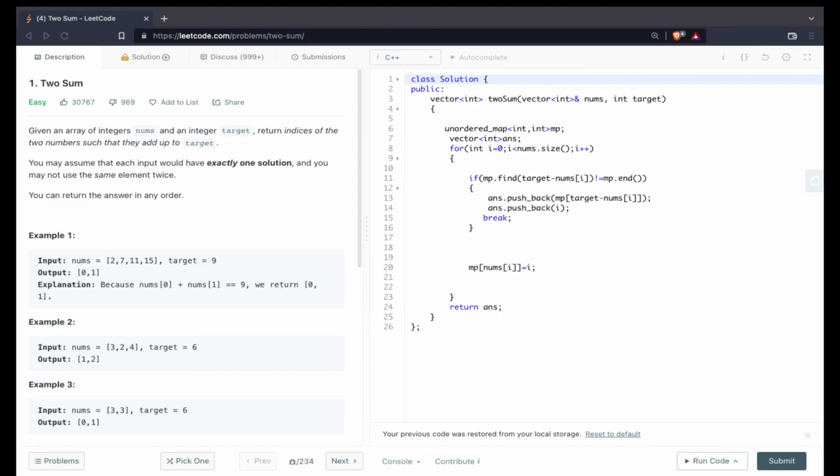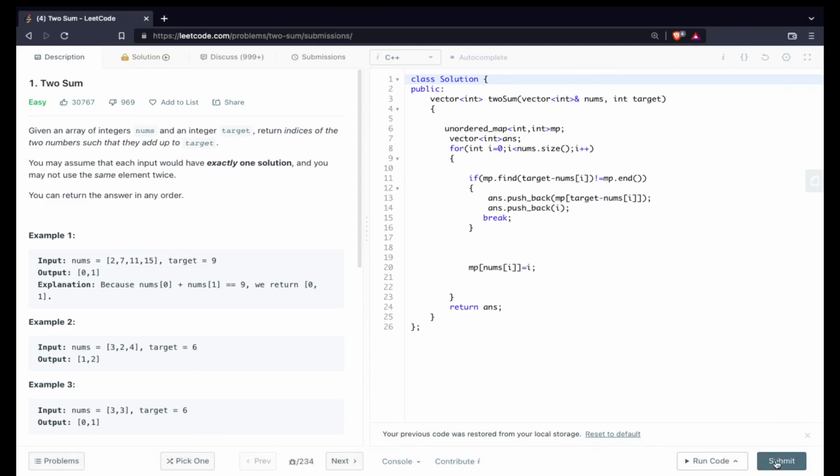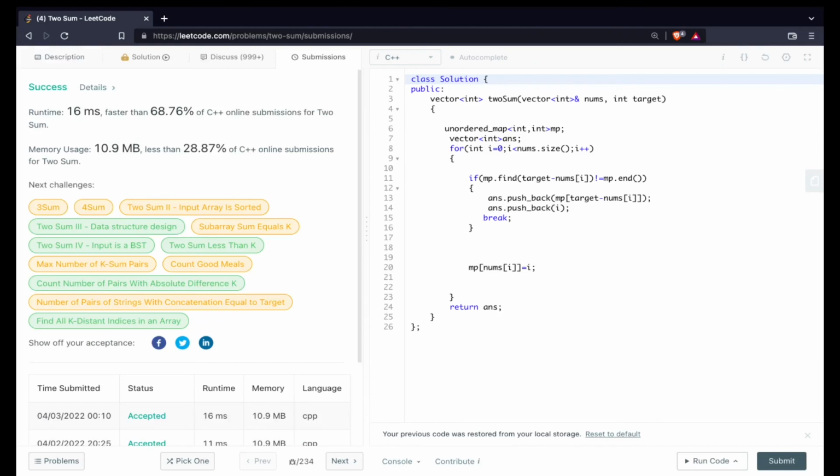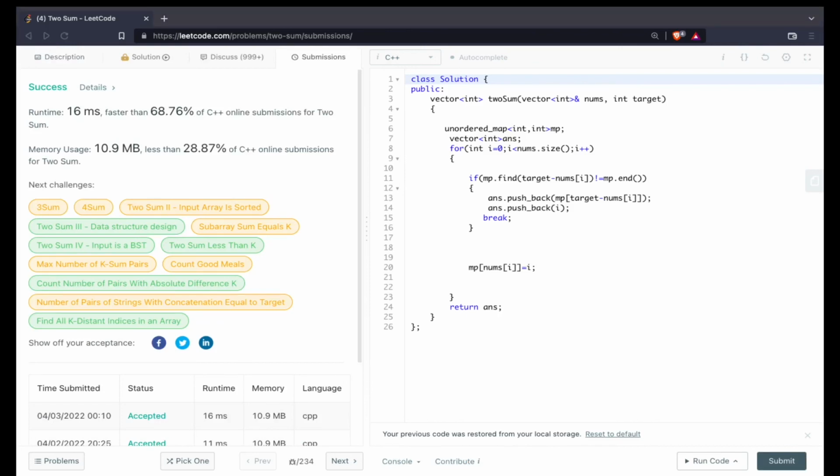So now let's submit our solution to LeetCode. You can see that our code is running perfectly fine.